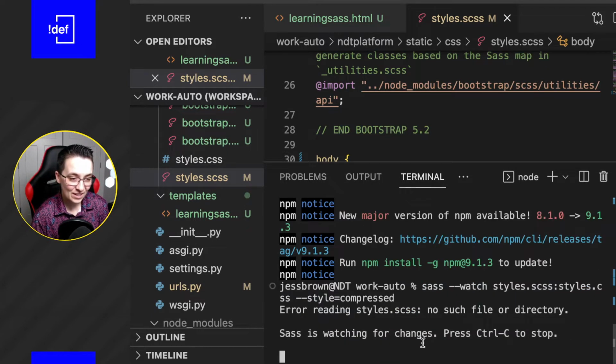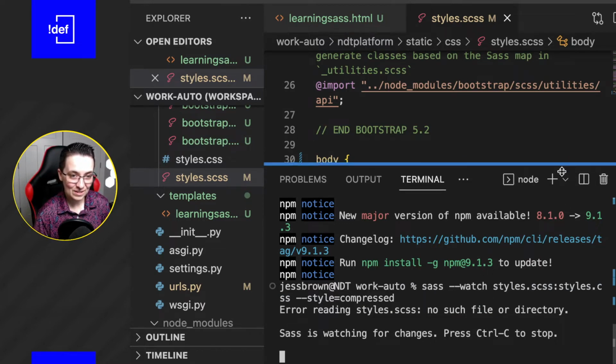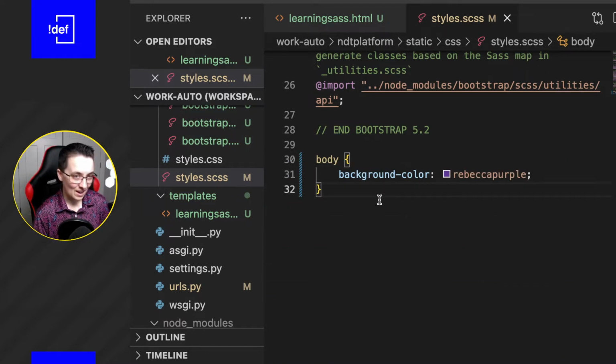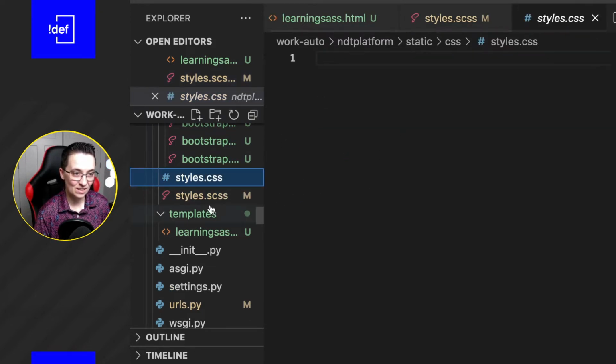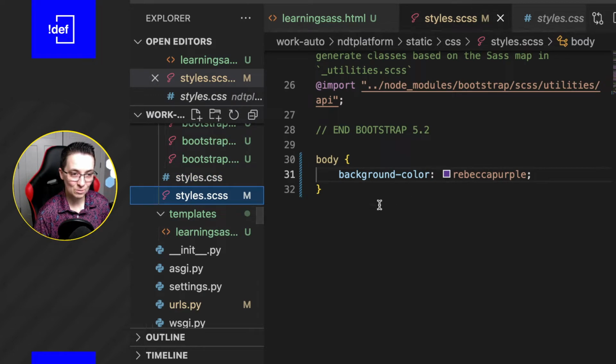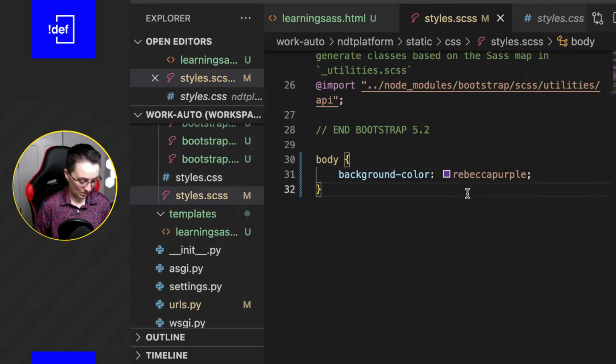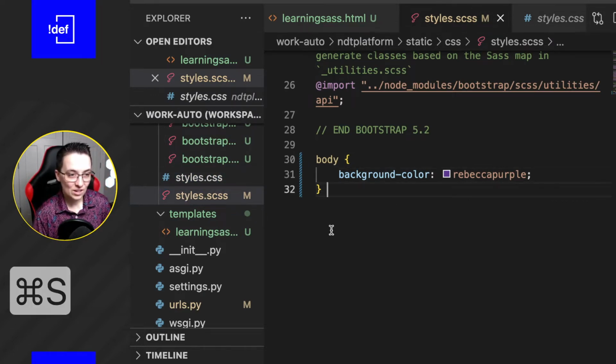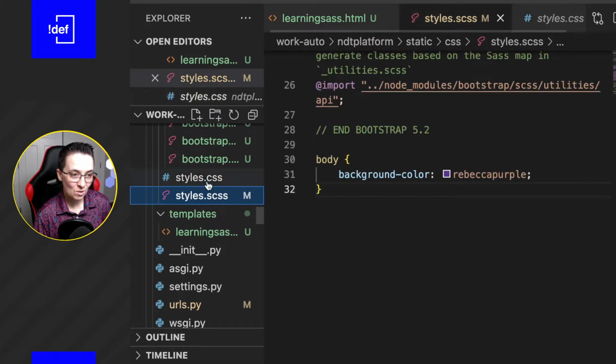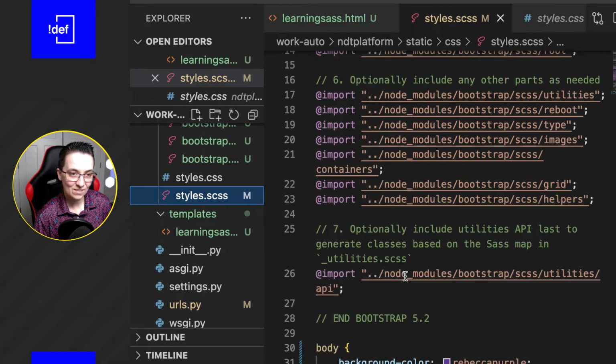So I'm going to hit enter. Hopefully this is running now. So I'm going to hide this. And let's go ahead and check this out. Okay, so it's not working just yet. Maybe I'll put a change in here. Nope, still not working. What's going on?